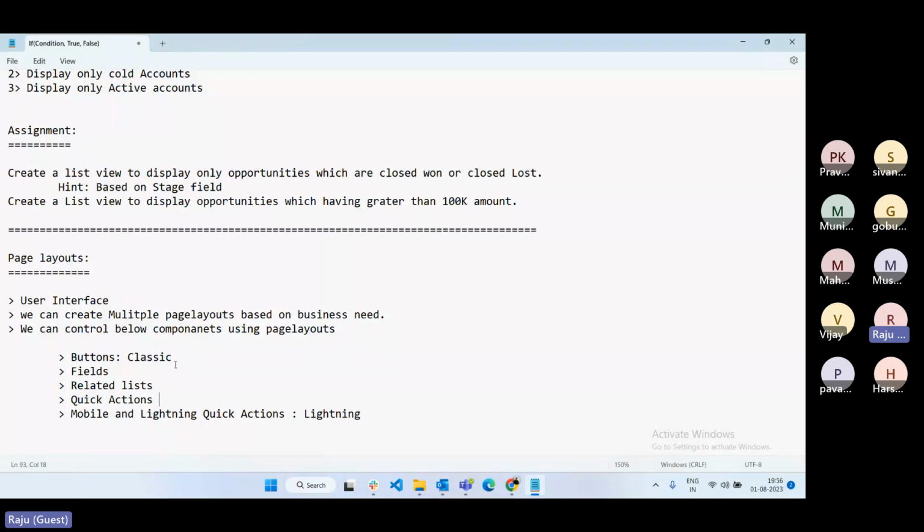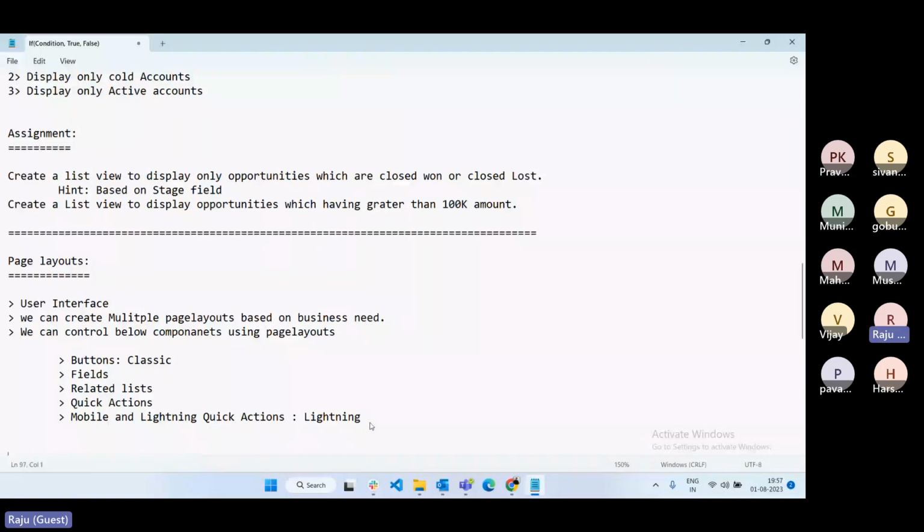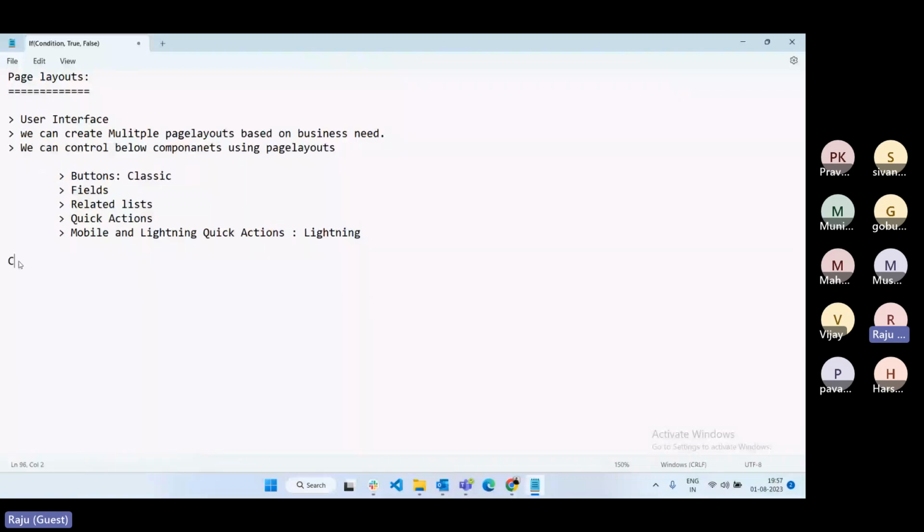So don't get confused. In classic, whatever actions we can perform, like the new button, edit button, in classic we call them buttons. In Lightning we call them actions. Don't get confused, both are the same. If you click on the new button in Lightning, in the backend we call it a new action. In Classic we call it a button. Both are the same only, the pronunciation is different, right?